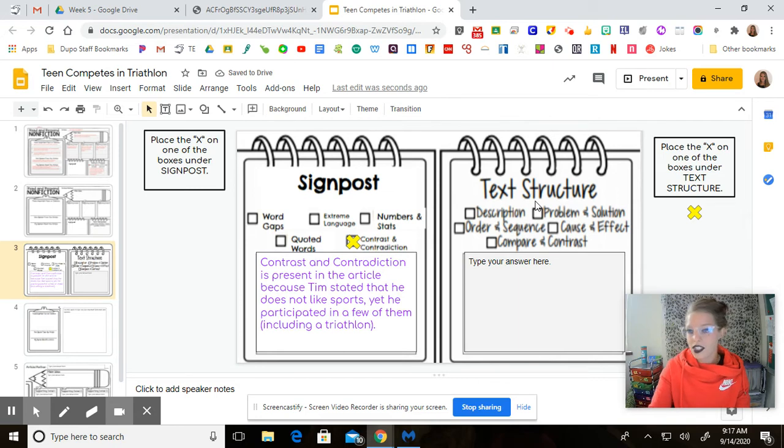Okay, the second one is text structure. Place an X on the box. Which text structure do you think it is? Do you think we are describing something here? Is there a problem with the solution, order and sequence, cause and effect, or compare and contrast? Now, there could be more than one correct answer, but as long as you can fully explain it, you can get the full credit there.